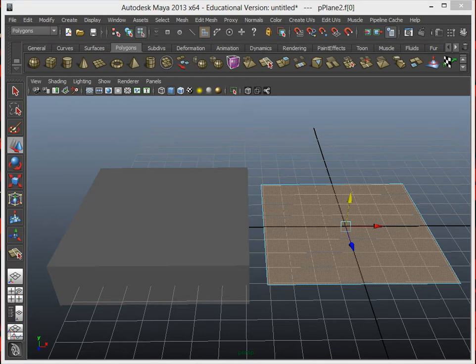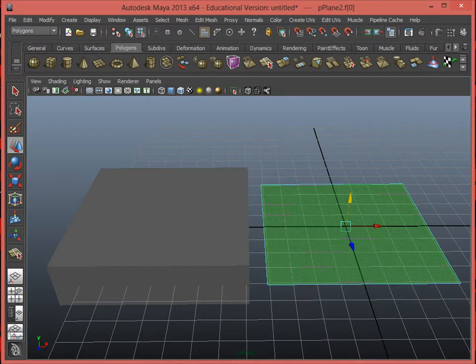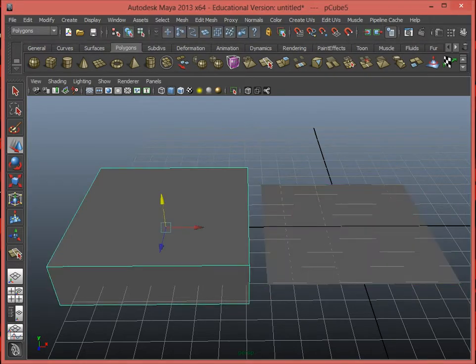Alright, so what we want to do today is talk a little bit about edge flow in 3D modeling. And before we do that, I want to review some of the things that we know. What we know to begin with is how to create objects by using our polygons tab here.